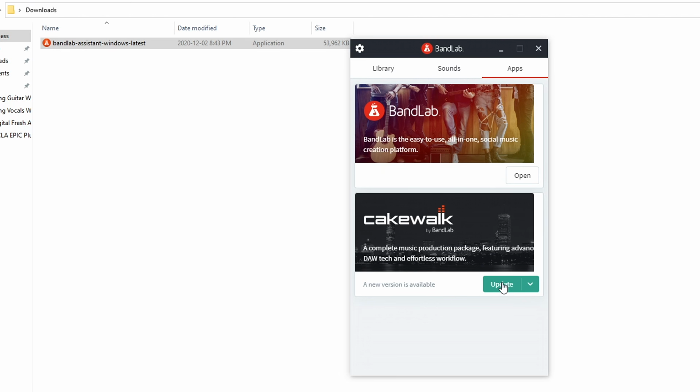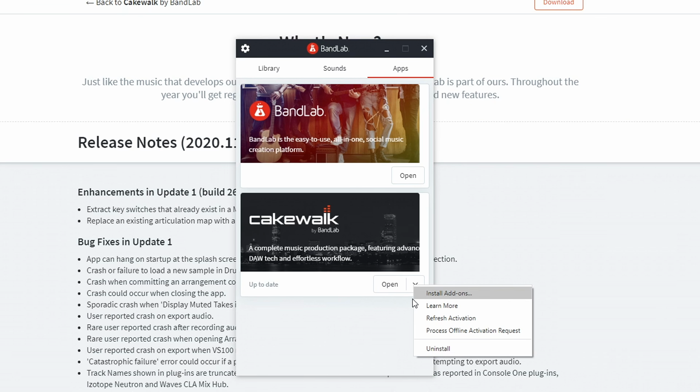And I'll click on it now. It looks like I have an update anyway. And when you're installing, you're going to have some options. You can choose to install the add-ons. And the add-ons are the instruments and plugins that Cakewalk has included with them. If you want those instruments and plugins, choose to install the add-ons. If you don't want them, then you can just avoid installing the add-ons. The installation process can take a long time, so be patient with it.